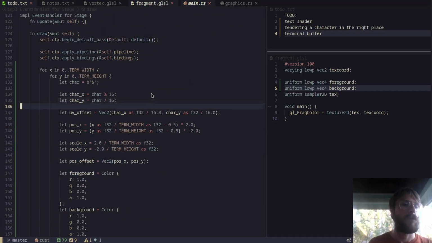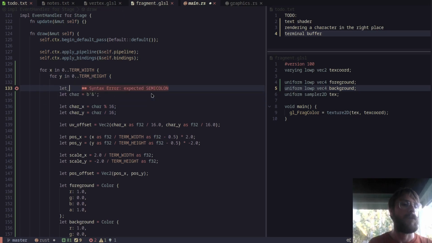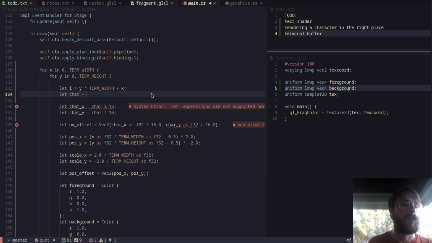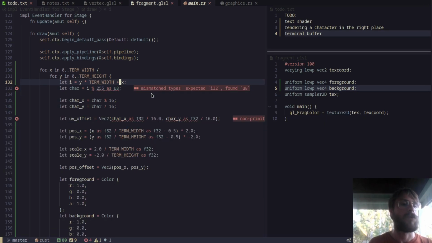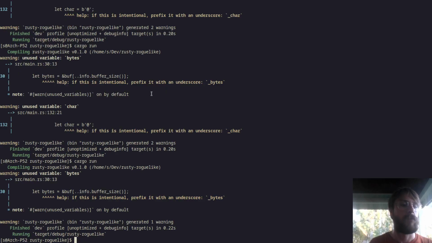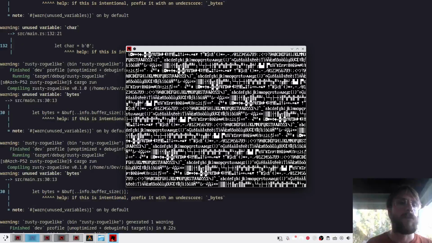What we could do here as well is say that we have a term width plus x, and let the character be i mod 255 as a u8. That'll scroll us through them all. There we go. That's all of our characters. There's an upside down question mark there, but that's actually in the font. That is not a rendering issue. This is all our characters.